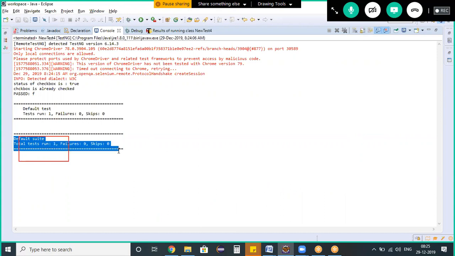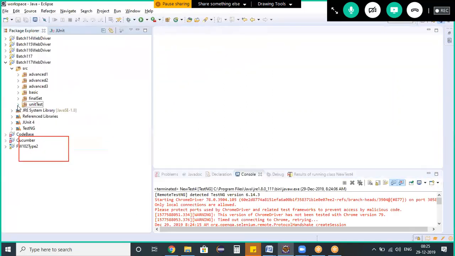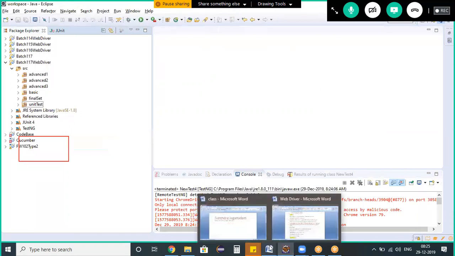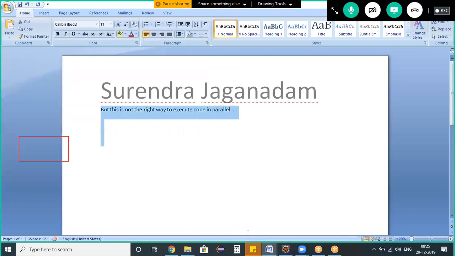So a quick question will rise in our mind: I didn't create any suites, but how is it displaying suite run as 1? How come it's displaying? Now what I want to do right now is, as I told you earlier, upon execution, TestNG will generate a detailed test execution report. Right after the execution, it will generate a report.